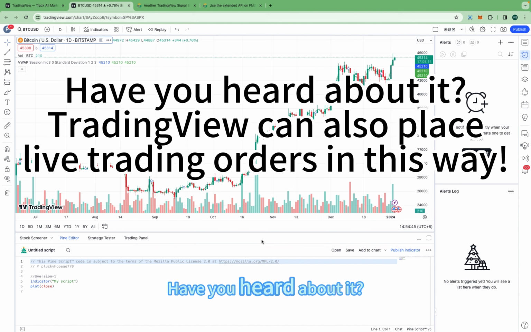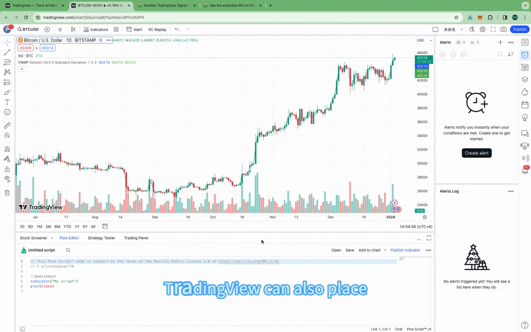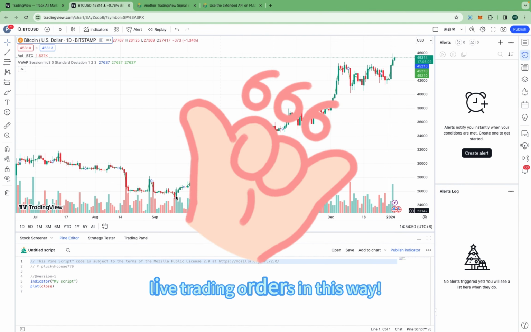Have you heard about it? TradingView can also place live trading orders in this way.